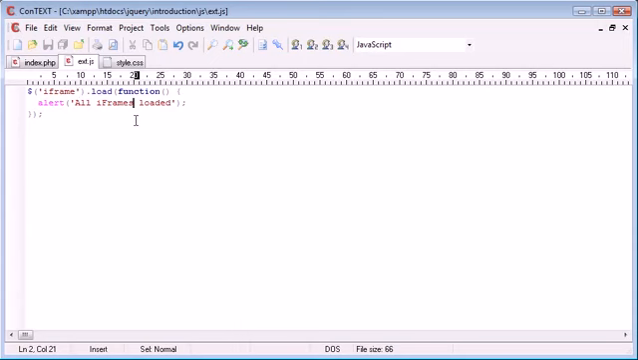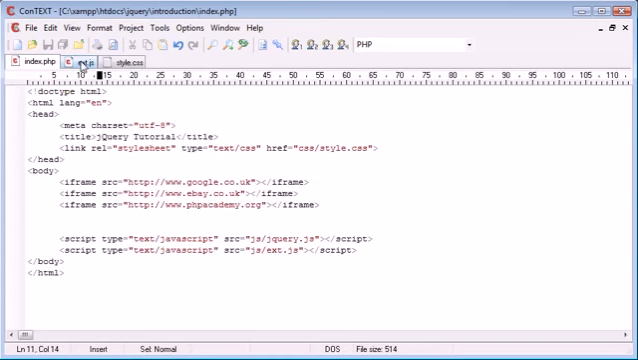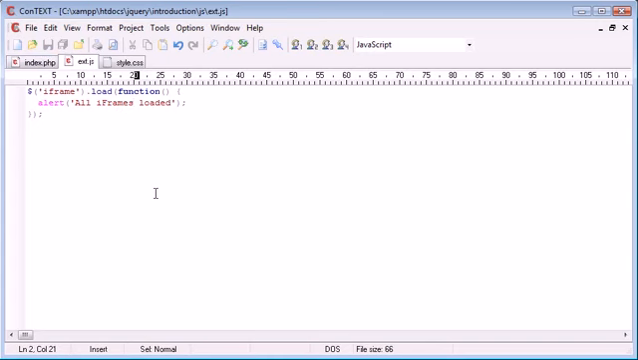So in the next tutorial, we're going to be taking a look at the alternative to this, where we look at when all objects in the page have been loaded, and then we can say go ahead and alert something out.